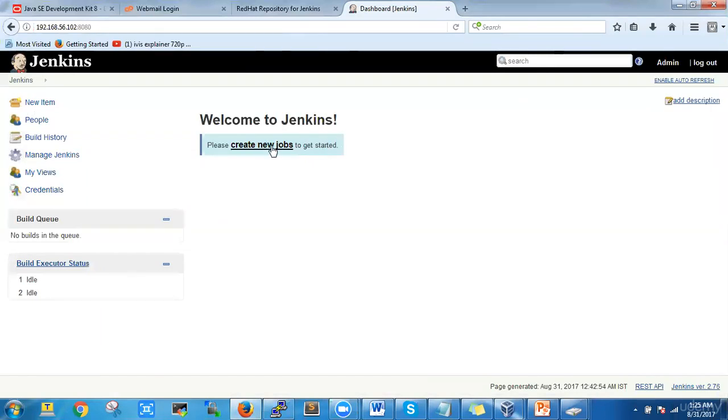So this is Welcome to Jenkins and here we are going to create a project and we'll do our build and test, and all the admin things we can do from here.